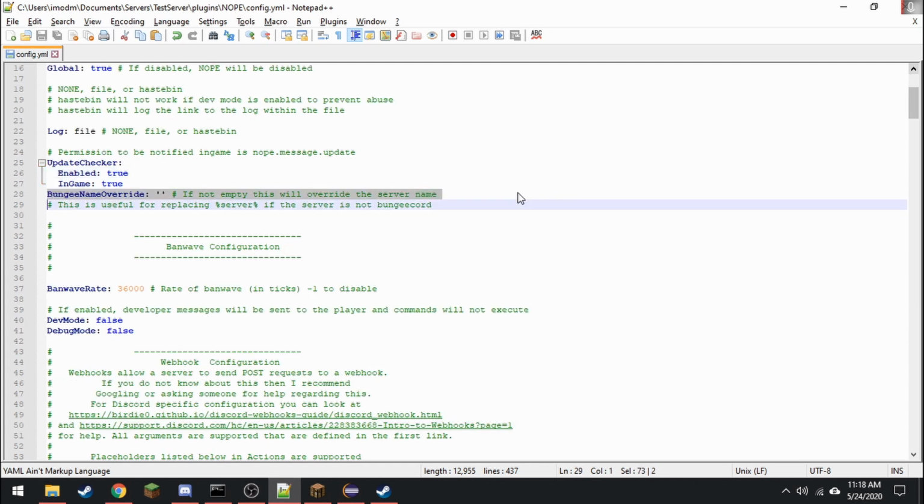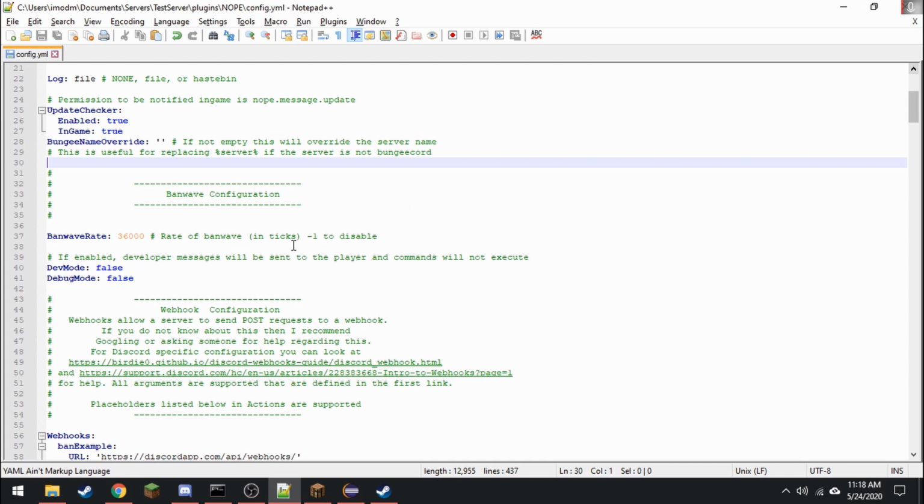BungeeNameOverride, this is mostly only for BungeeCord servers. If you for some reason want to replace the name, or if it's not working for some reason, then you would set this here. It's useful for replacing the percent server placeholder. Also, if you want to use that and it's not BungeeCord.